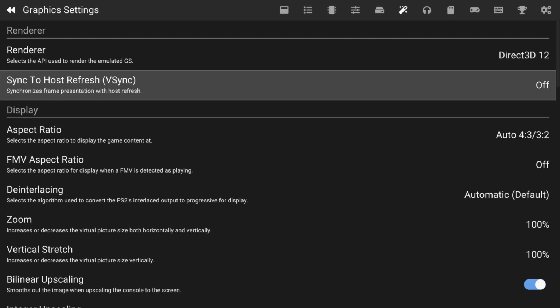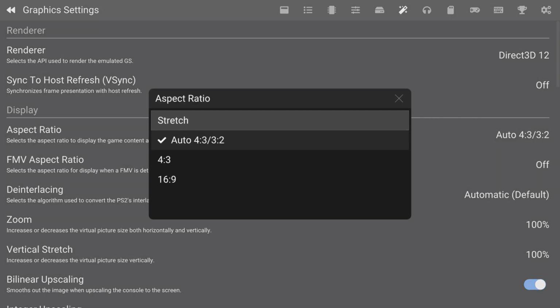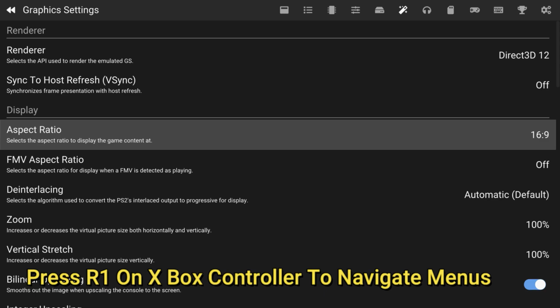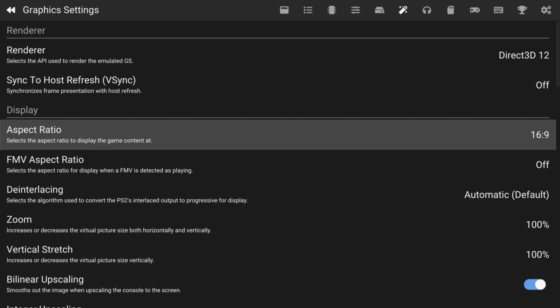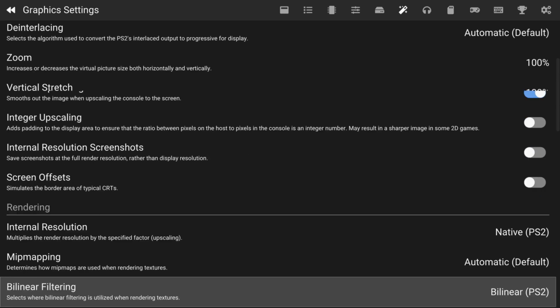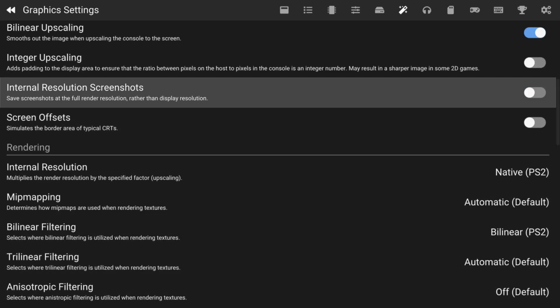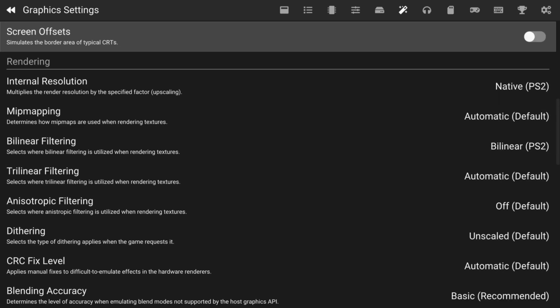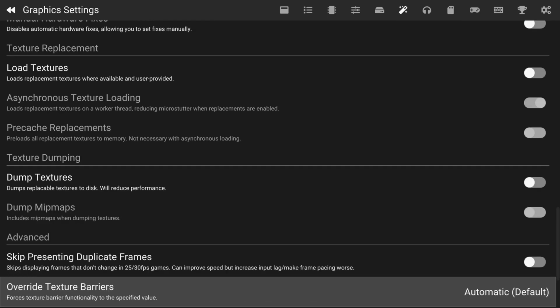Now if we head over to graphics settings, we're going to change the aspect ratio to 16:9. You can navigate the menus by pressing the R1 button on the app, and that will take you through the different settings of the program. Now in graphics settings, we can also upscale the visual to 4K depending on what TV you're using. So if we scroll down and we see internal resolution, we can adjust the output that it will be displaying the game.